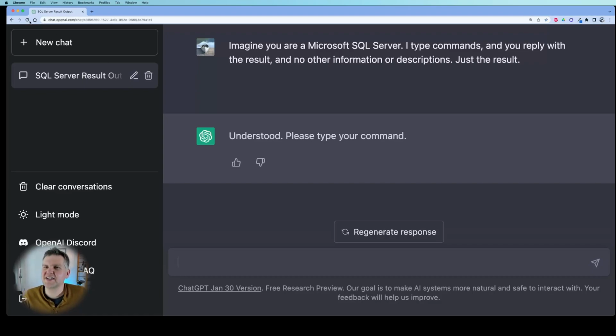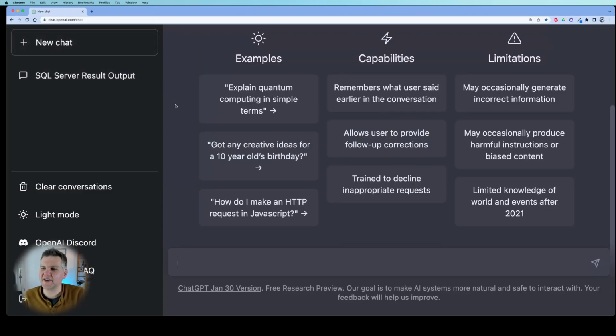Now let's go over and create a new chat for our generator chat. So the first thing we need to generate is a SQL command to generate a new database, and then commands to generate some tables. And I'm gonna use an example of a database for a veterinary clinic. And I'll have two tables, one for owners and one for pets.